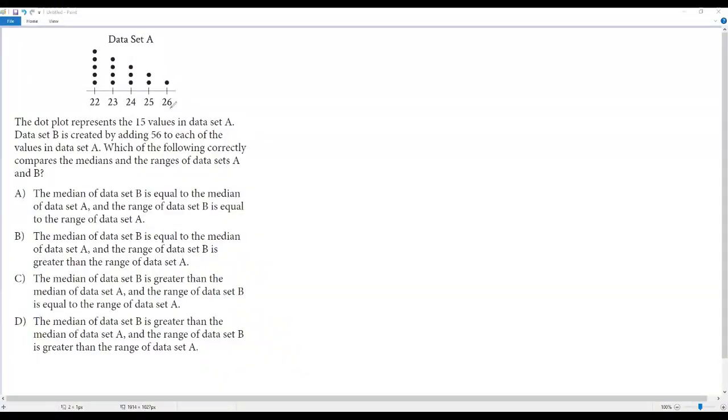Here we have a SAT math question. There is a dot plot over here for the data set A. Okay, now let's go through the information here. The dot plot represents the 15 values in data set A. Data set B is created by adding 56 to each of the values in data set A. Which of the following correctly compares the median and the ranges of data set A and data set B?